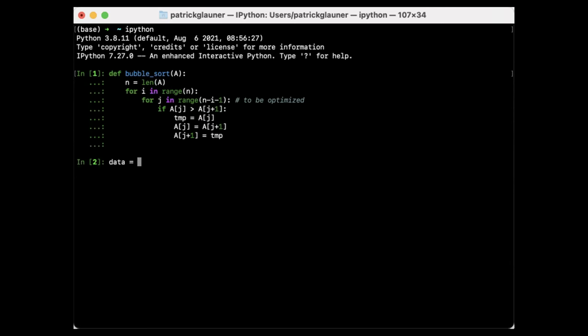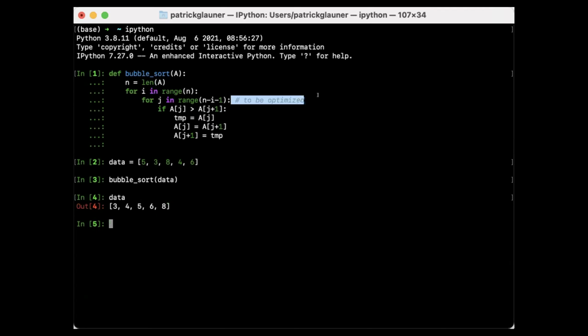And we can try this out now with our data set from before. We say this was 5, 3, 8, 4, 6. And we pass the reference to our data, and then data is manipulated. So data is not being returned, but we manipulate the parameter. And so we can actually see that it got sorted. So it's 3, 4, 5, 6, 8. So this comment up here, to be optimized, I forgot to delete now because we've optimized it. We put in a minus i.